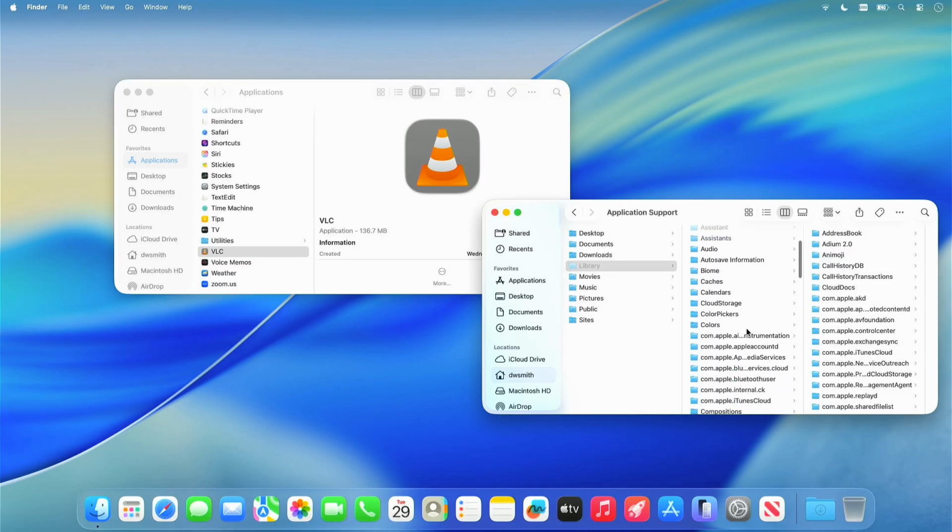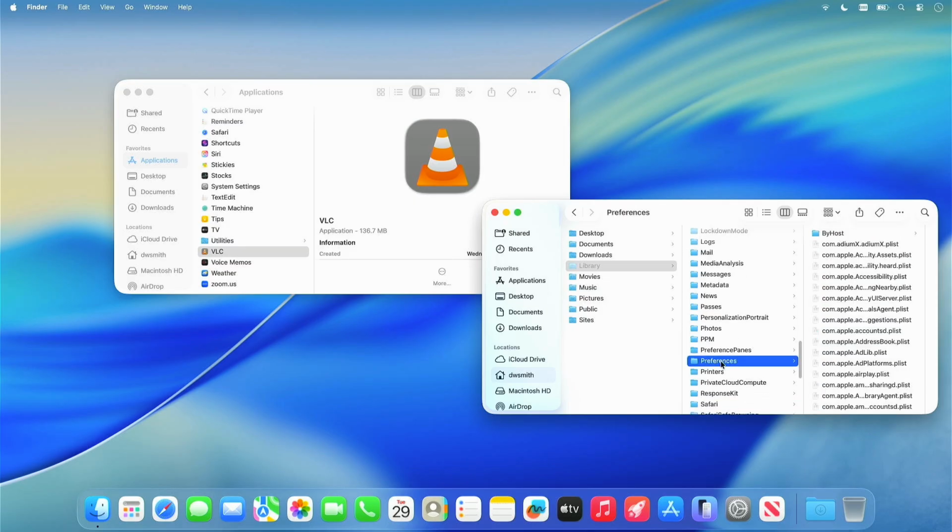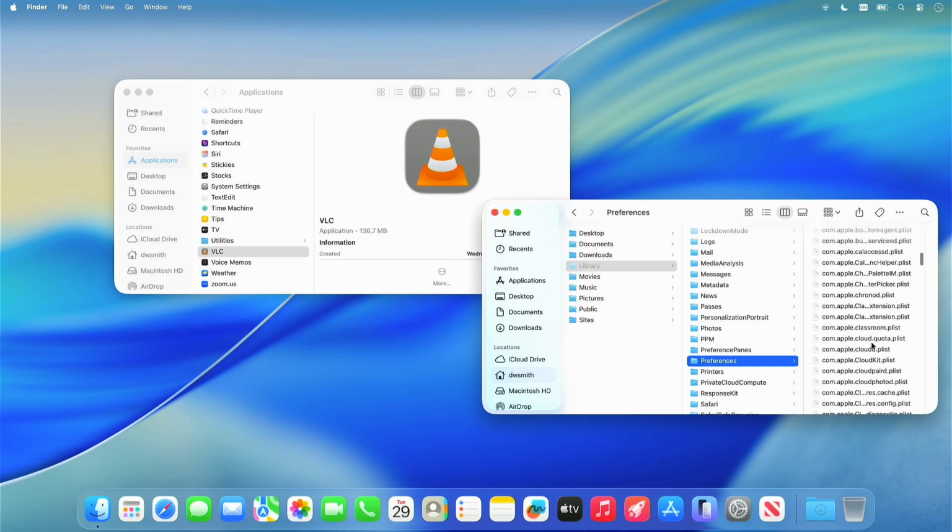In addition to that, further down we have the Preferences folder, and we've looked at this before, but let's go ahead and drill into this a little bit. And I want to show you something. When I go ahead and launch the VLC app for the first time, it's actually going to add a couple of files to this folder.